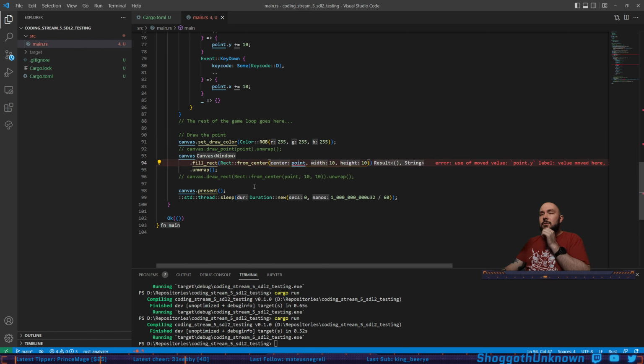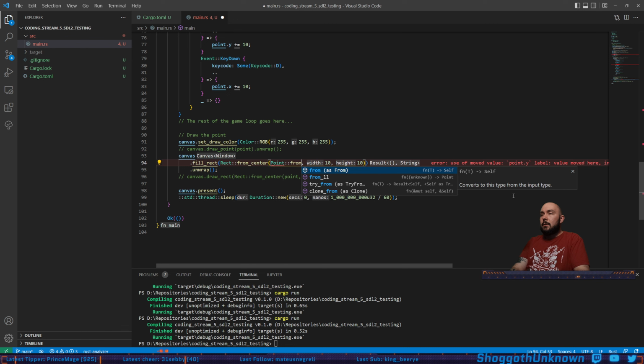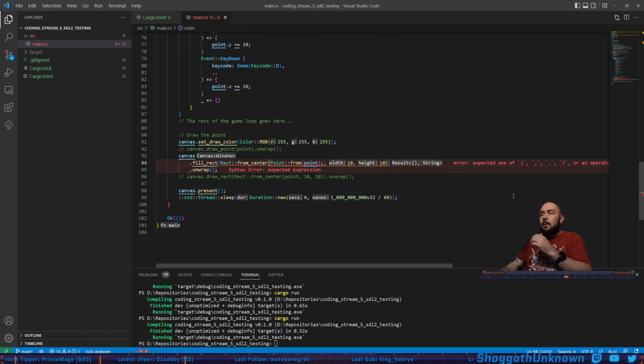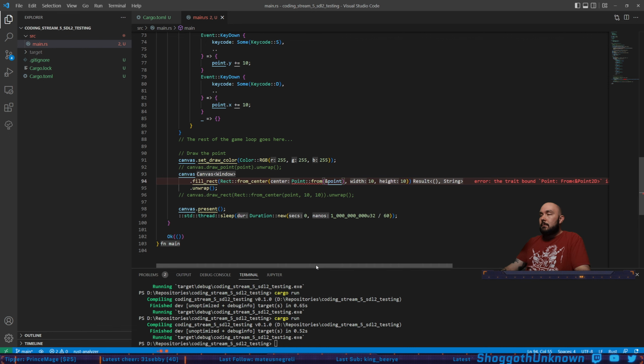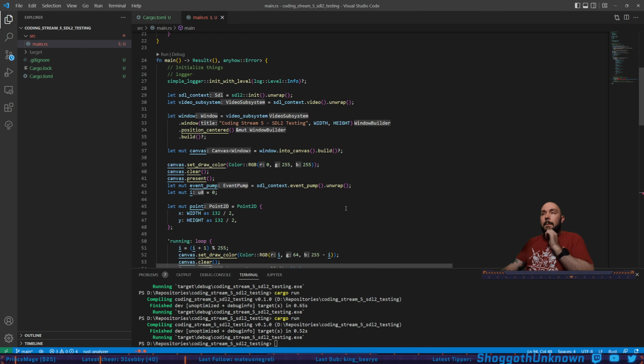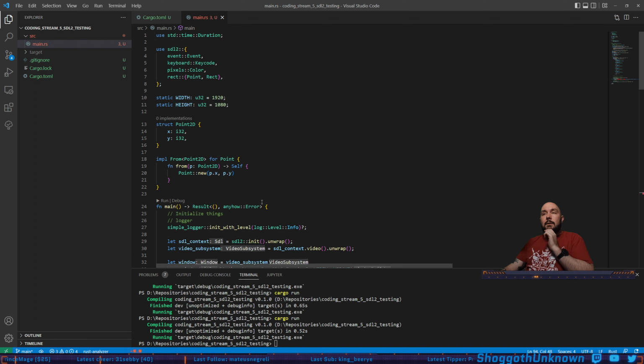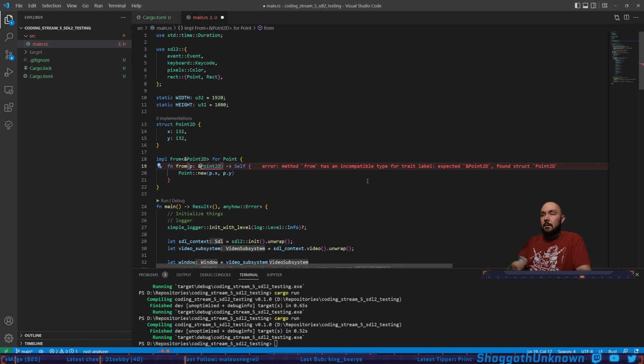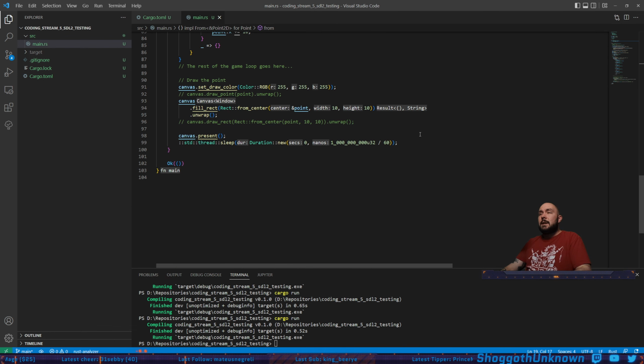Thought I could just do an into here. We could do this. But yeah, it's complaining, so we want to change this to a reference, because it's complaining that we moved it. So let's do ampersand point. And let's change this here from ampersand point to D. Now everything's happy. Okay, perfect.